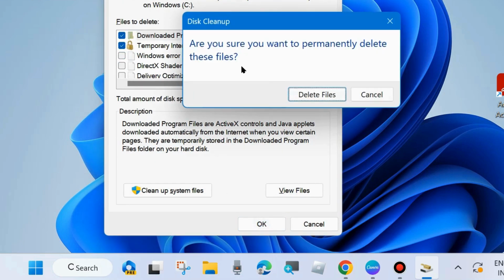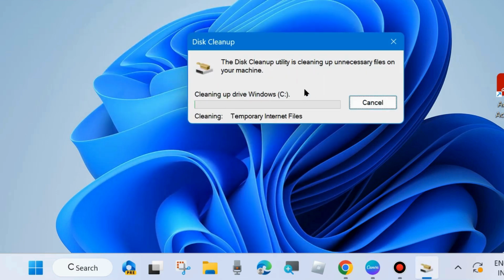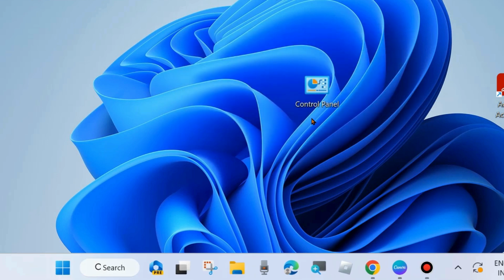Are you sure you want to permanently delete these files? Choose delete files and let Disk Cleanup clean your system, and after that check whether your Windows update is installing or not. If not, go to the next fixes.